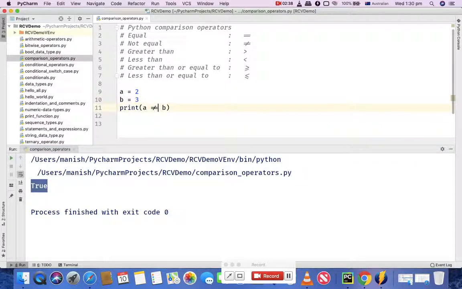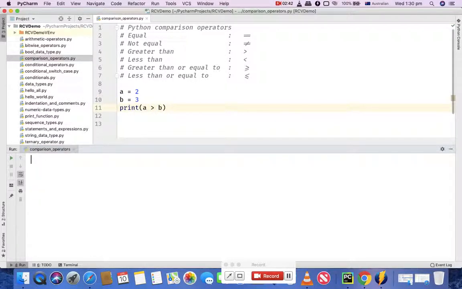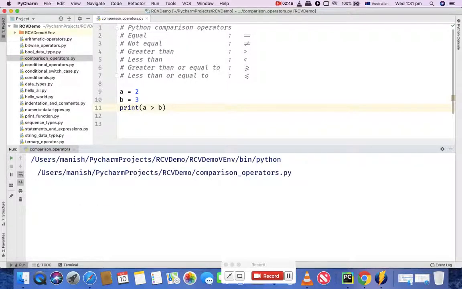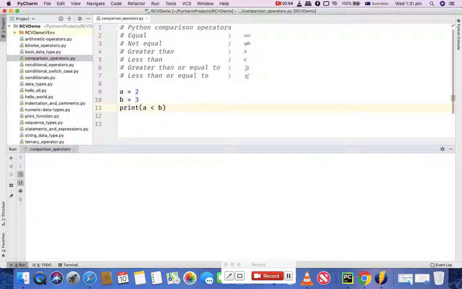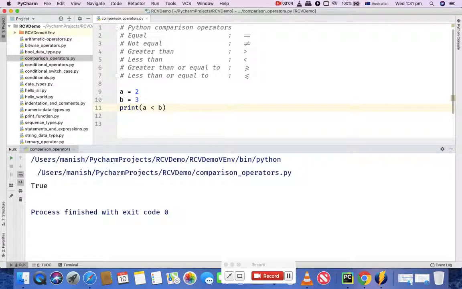Similarly, if you use greater than, then because a is not greater than b, it will return false in this case. The other comparison operator is less than. Here a is less than b, and if you run this program, the comparison will be true because a is 2 and b is 3. So 2 is less than 3, and it will return true because a is less than b.